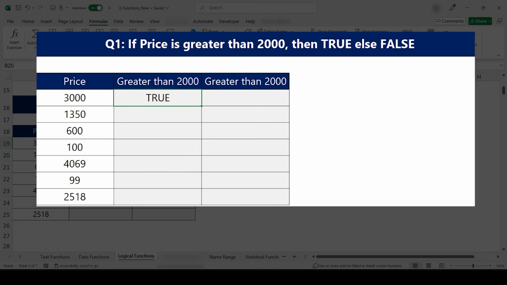Now here I can click on this particular cell, double click on this small dot symbol or fill handle option and the data gets dragged down. So TRUE, FALSE, FALSE and so on. If the value is not greater than 2000, it will show as FALSE.